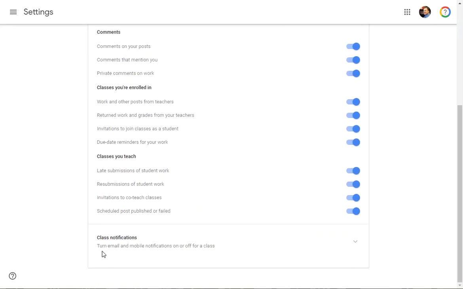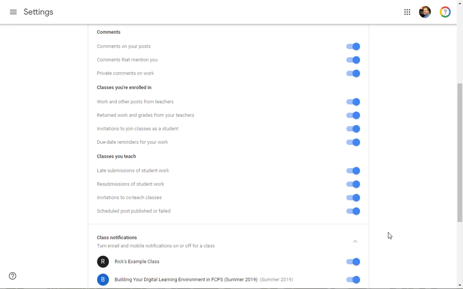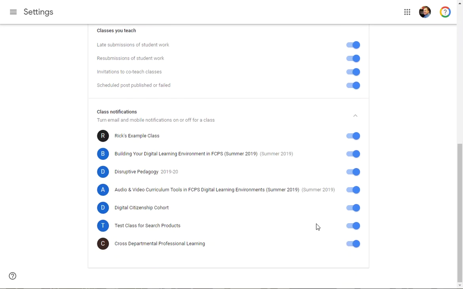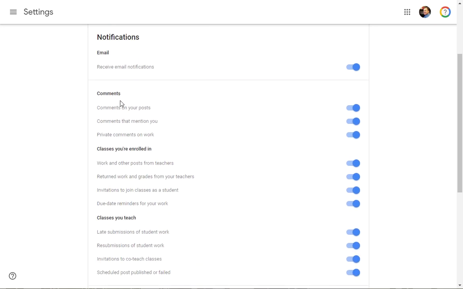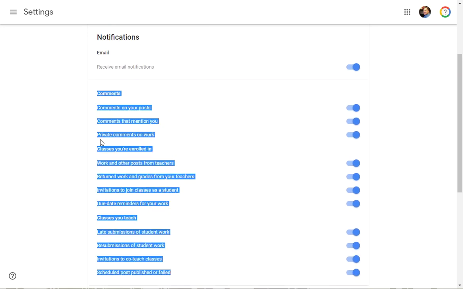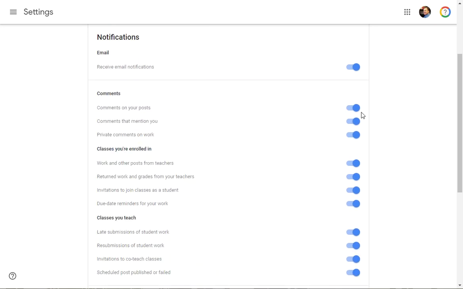And then down here, class notifications, you can expand that and then turn them on or off for specific Google Classrooms. So once that's all set, for the classes that are turned on, any of those actions, right now they're all turned on, so any of those actions that are left turned on would cause an email to be delivered to your FCPSschools.net Gmail account.